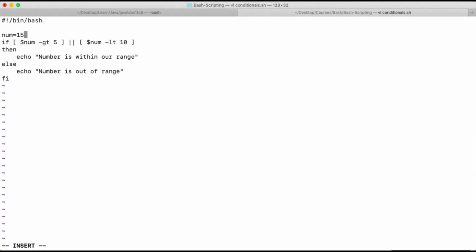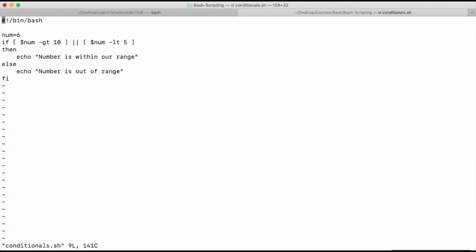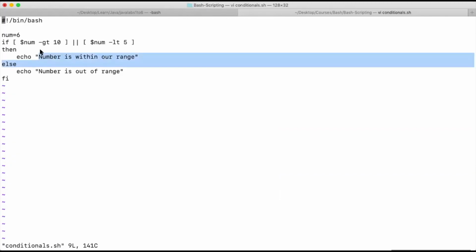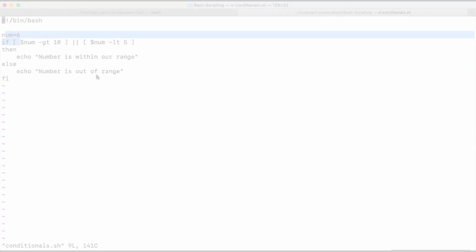So let's change our conditions. Greater than 10 or less than 5. Here our number 6 is neither greater than 10 nor less than 5. When I execute, it will show number is out of range because neither of the conditions is satisfied by this number. So if both are false, then it will evaluate to false. So that's all about the conditional operators. In the next lecture, we'll look into different types of loops.